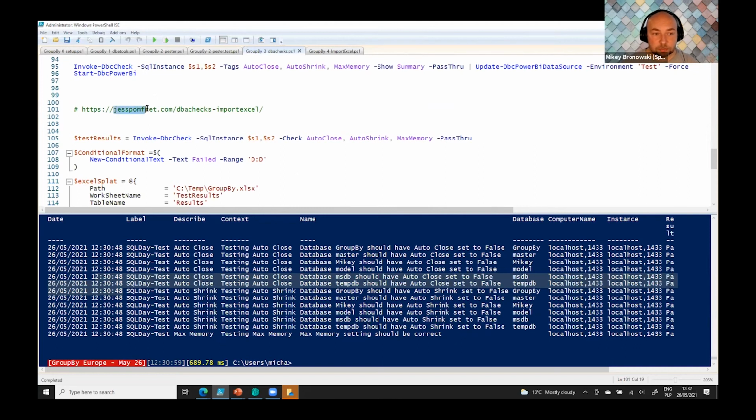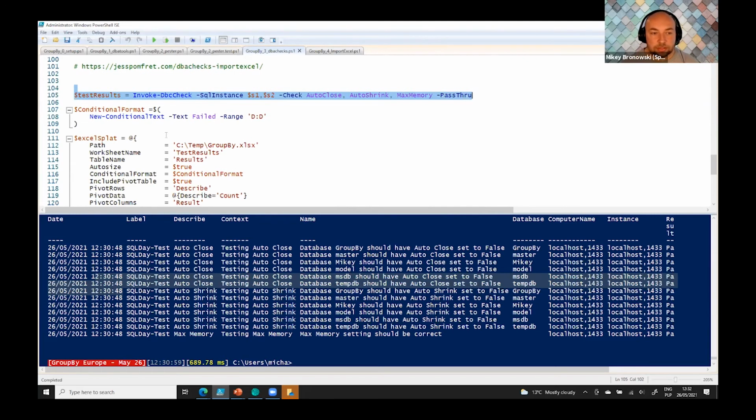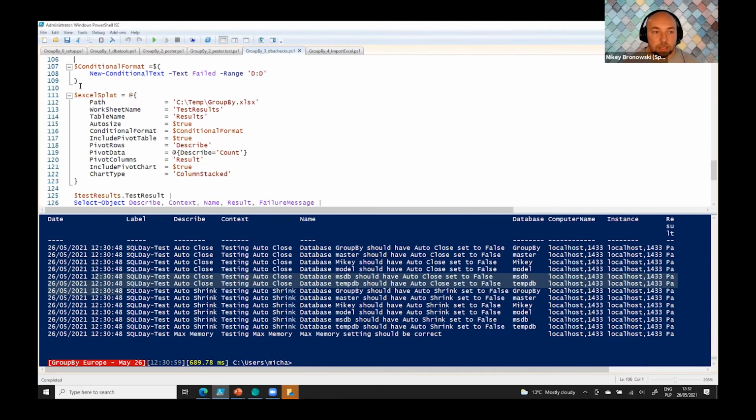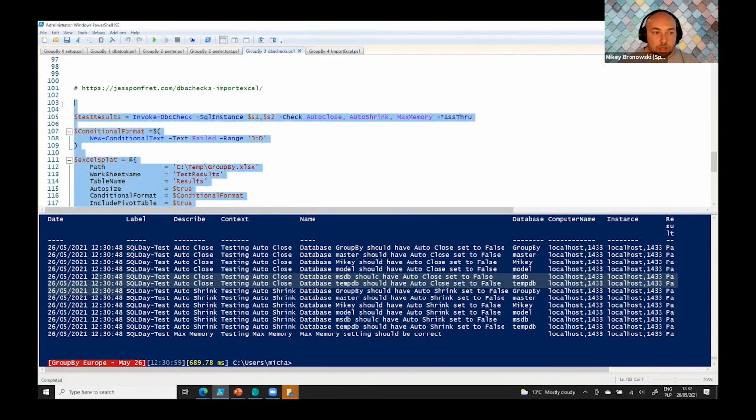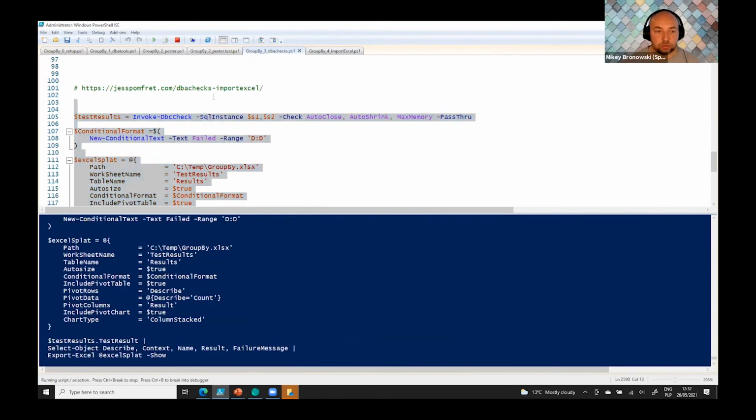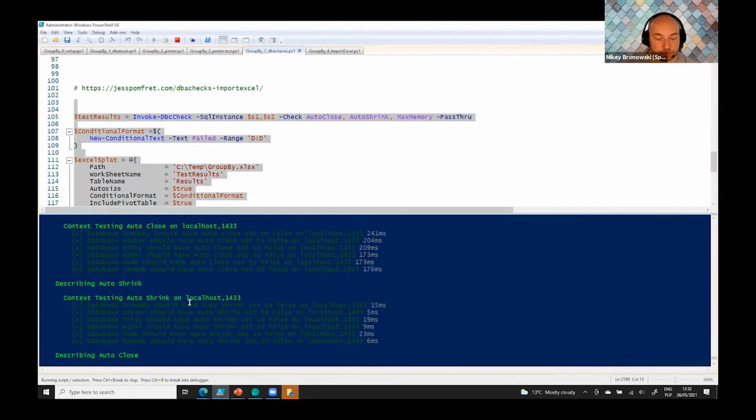And my friend Jess Pomfret created a post about dbachecks and ImportExcel, which will lead to our next module. I'm just going to run this command. So I'm going to run the dbachecks test results, and I'm going to define some conditional formatting and some other parameters. I'm going to talk about this later in the module, but I'm just going to show you how you can create this dashboard in Excel as well from dbachecks. So it's going to run a few commands.